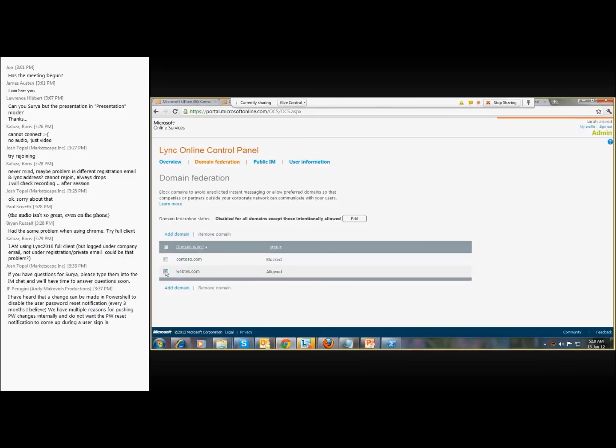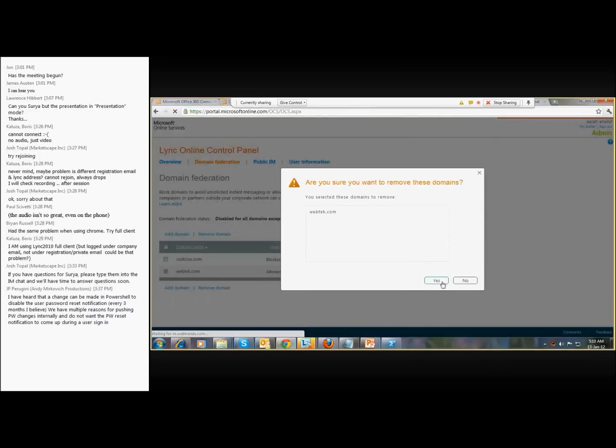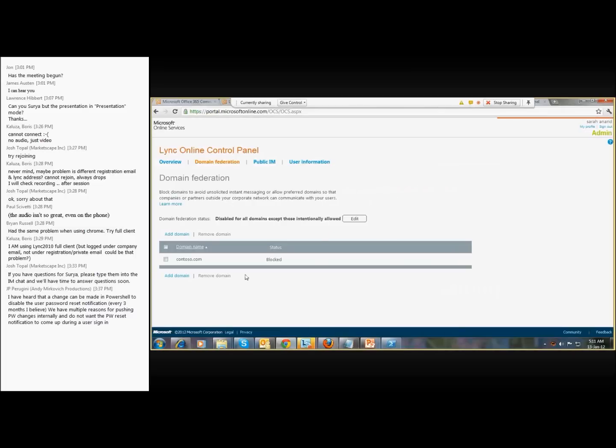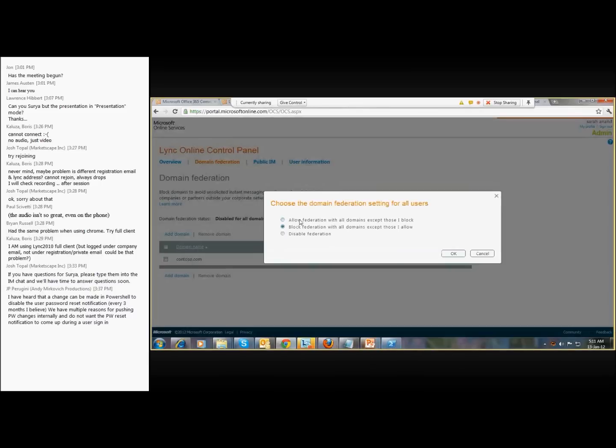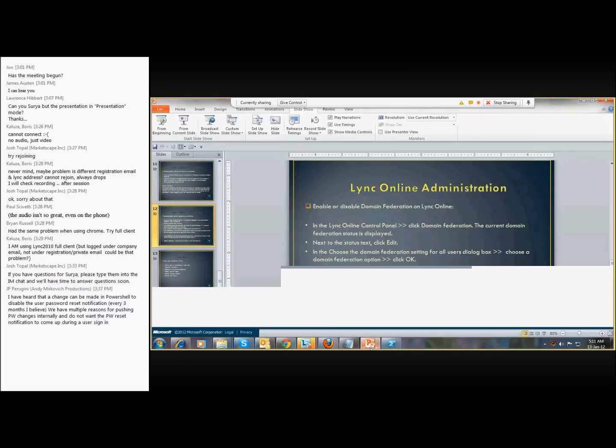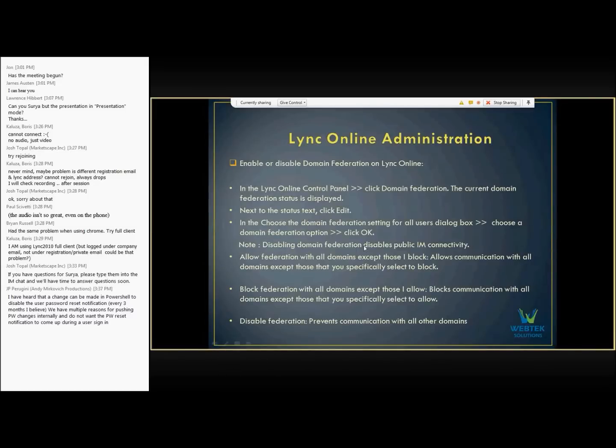If you want to remove this, you can just check the box, click on remove domain, click on yes. The domain is removed. So here you can select which one you want. You can select allow. You can select the blocking domains. You can select which domain you want to allow, or you can just select disable federation. So this is how we enable or disable domain federation.